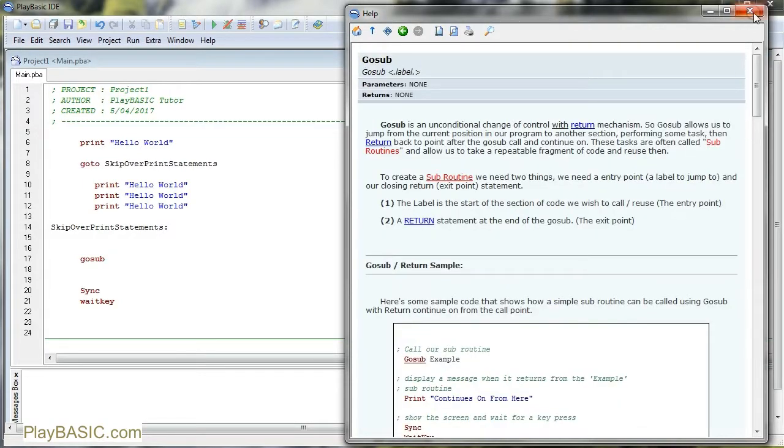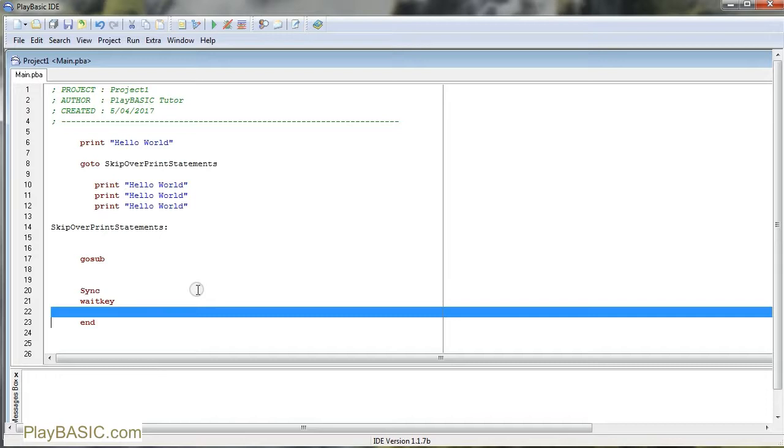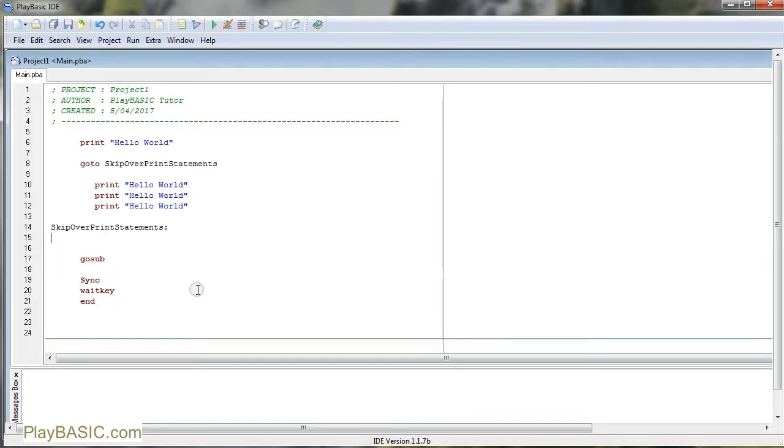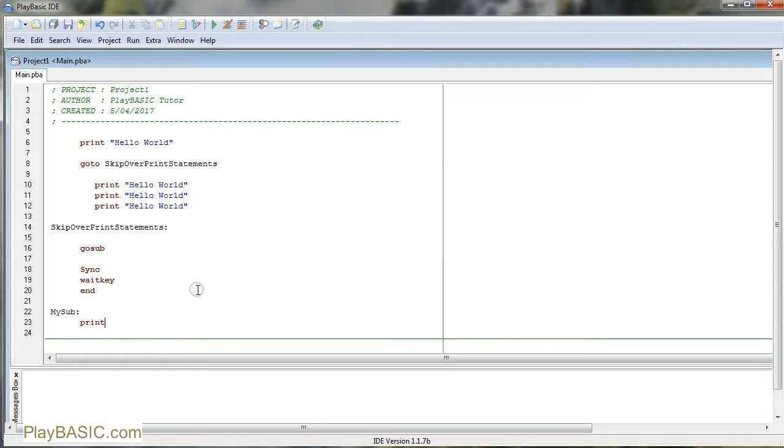Now, Gosub is similar to GOTO, and we need to give it a label, but it's actually designed for things called subroutines. I had an end statement. I don't want the program to run what's after the wait key. I want it to hit this point and then finish. I'll call this label my sub, and we'll print. So we'll put a label up against the left hand side. We'll print my first subroutine.